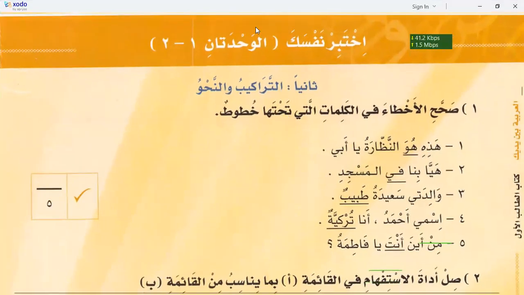صحح الأخطاء في الكلمات التي تحتها خطوط. Correct the mistakes in the words which are underlined. Next student, Jion Aika. Assalamu alaikum, sir. Wa alaikum assalam.